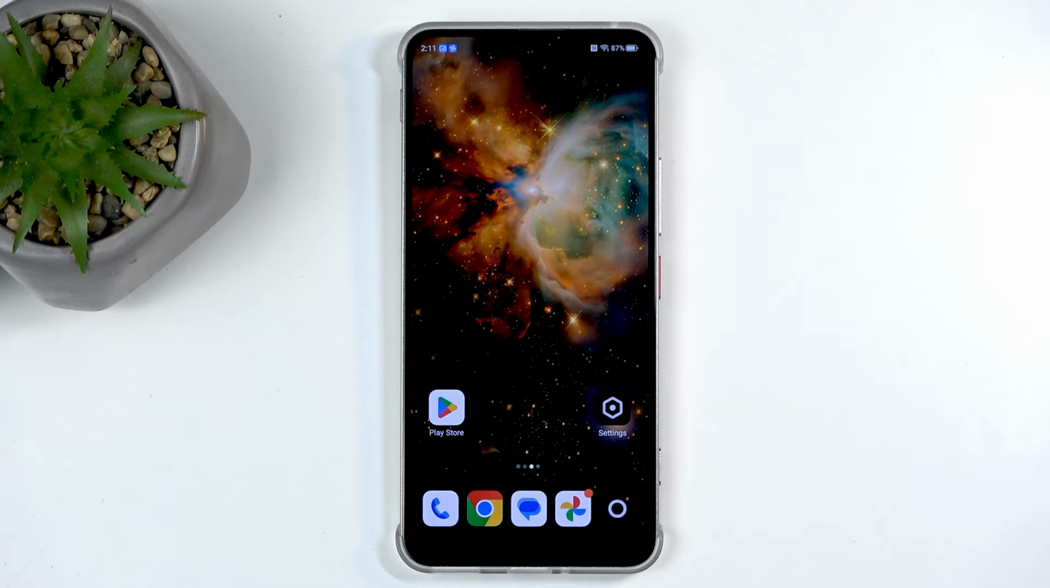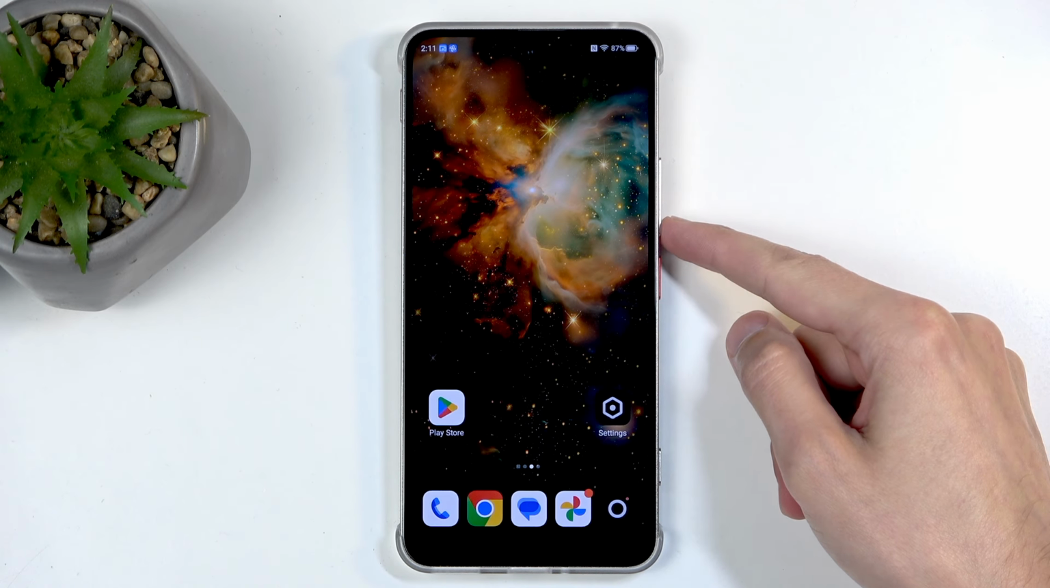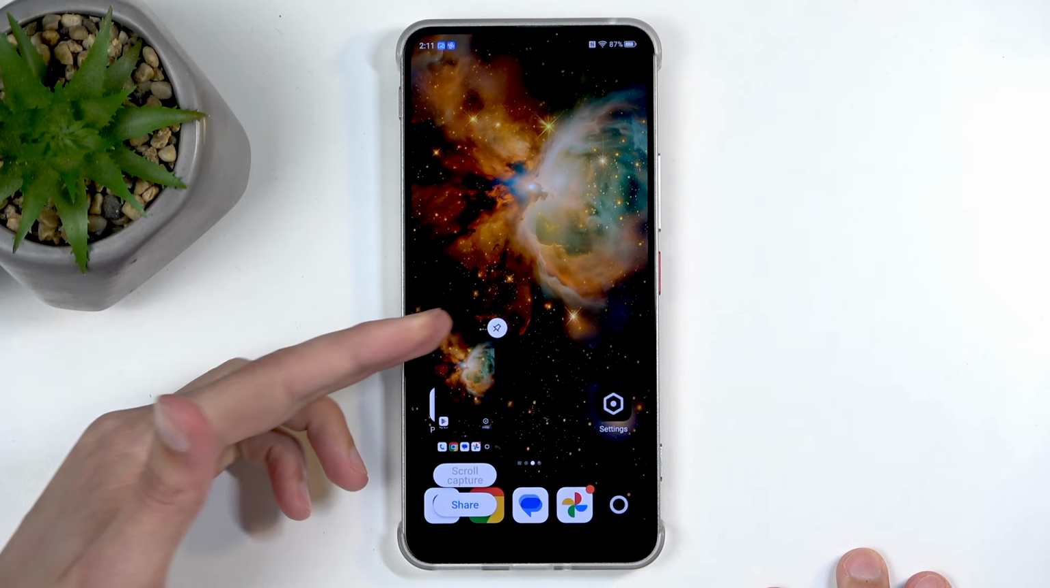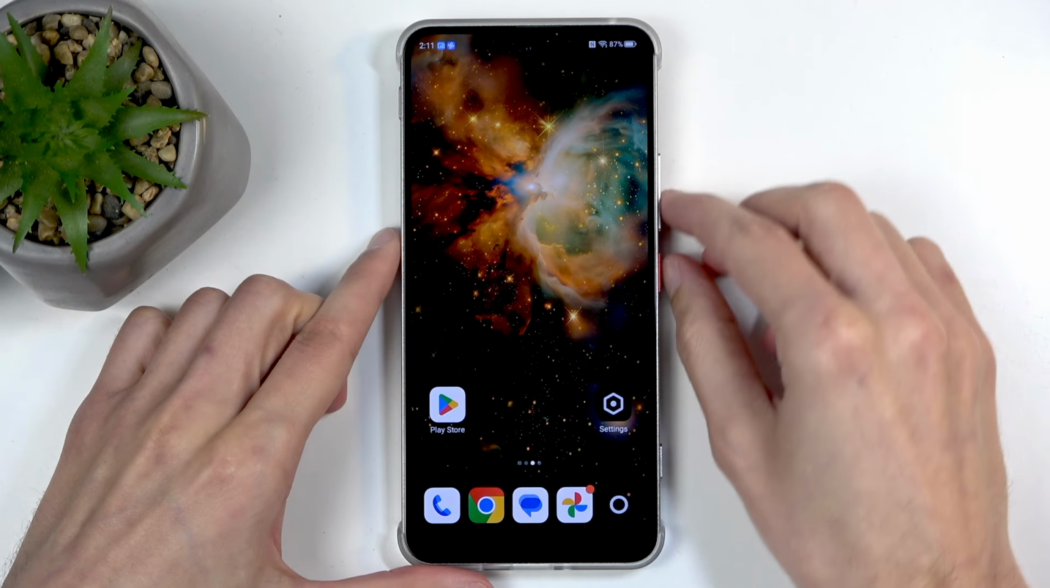So, to get started, you will want to open up the content that you wish to capture, which for me will be the home screen that is already open and visible on my device. And once the content is open and visible on your screen, all you will need to do is press the power button and volume down at the same time, like so. It gets you this pop-up with the captured screenshot visible with the two options.